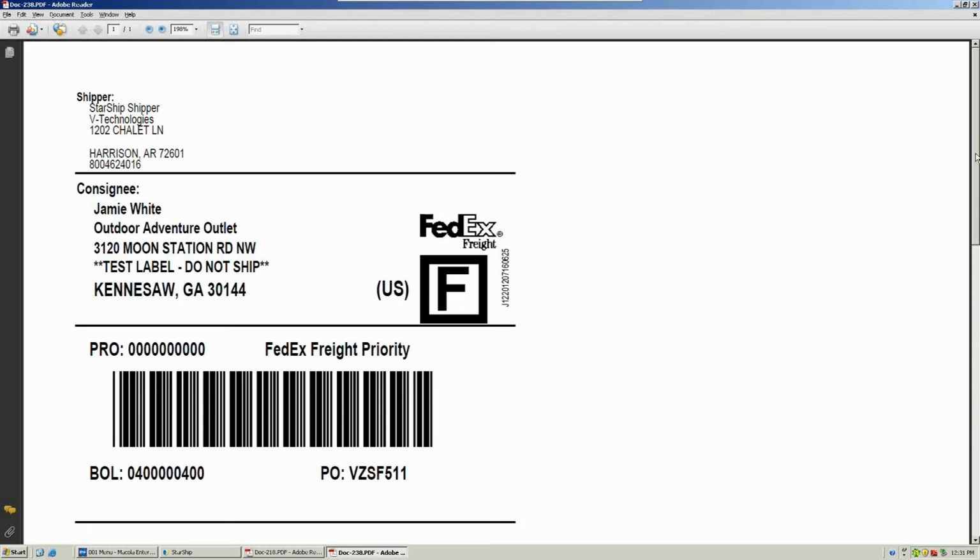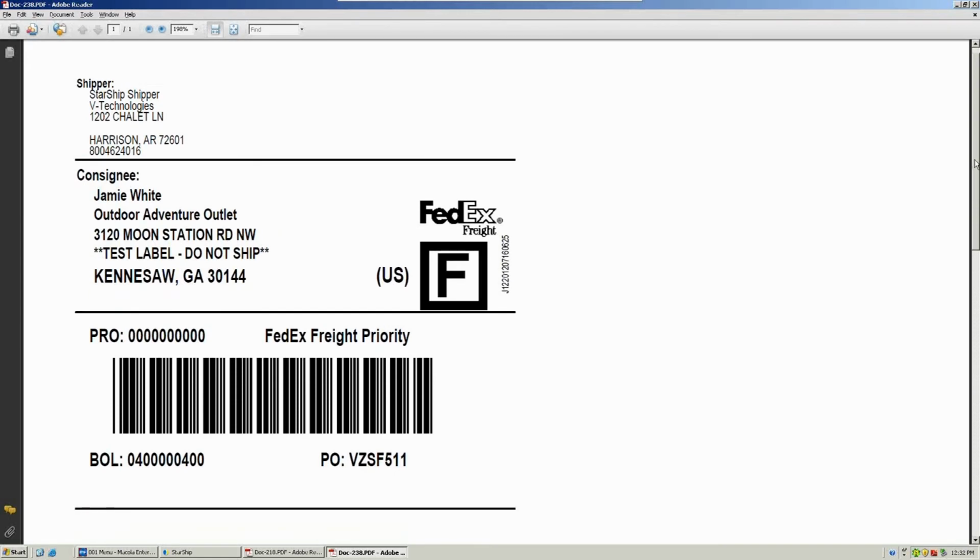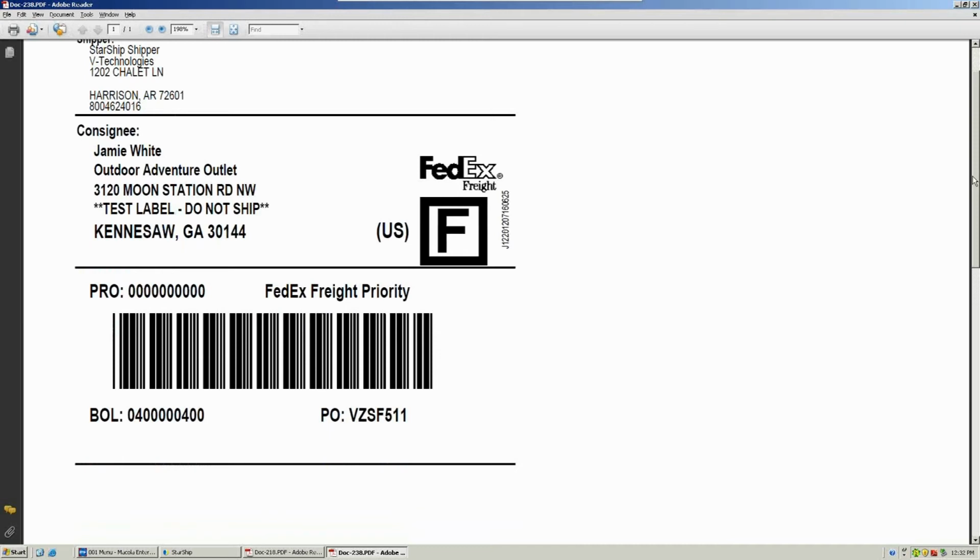Okay, now we'll take a look at the results of our shipment. We have the FedEx Freight carrier approved labels, and you can get these directly back from the carrier. This has the bill of lading number, the pro number on it with your ship to and ship from info. It can also have reference information. They can be either laser labels or thermal labels.